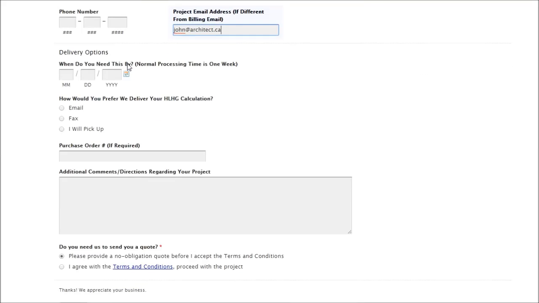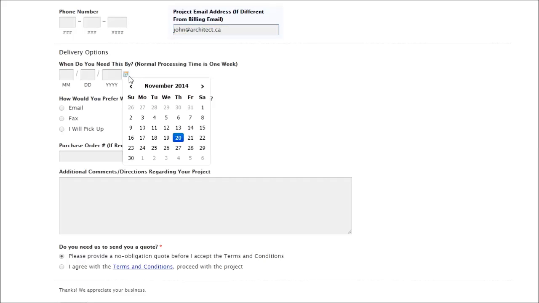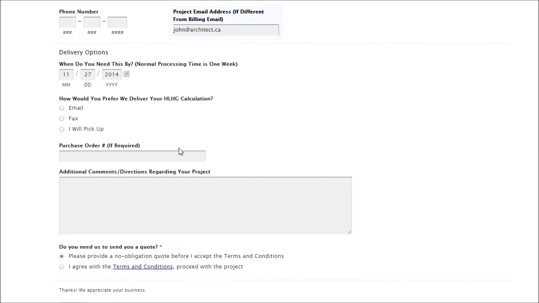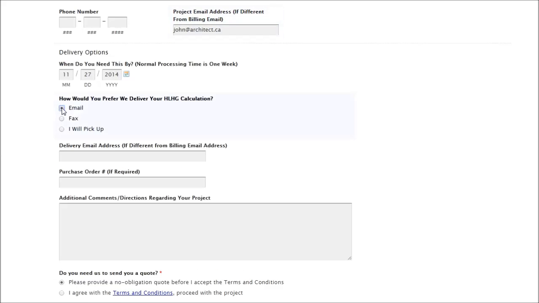And this, when do you need this by, is just to give us a sense of will it be next week, or do you know it will be 2 weeks, or that kind of thing, just to give us a sense for our own planning. And how would you like to receive the heat loss, heat gain? Most oftentimes it's email. You'll notice there's multiple email boxes in the case that you have different people working on the same project. But if it's going to the same as the billing address, you can simply leave this blank.